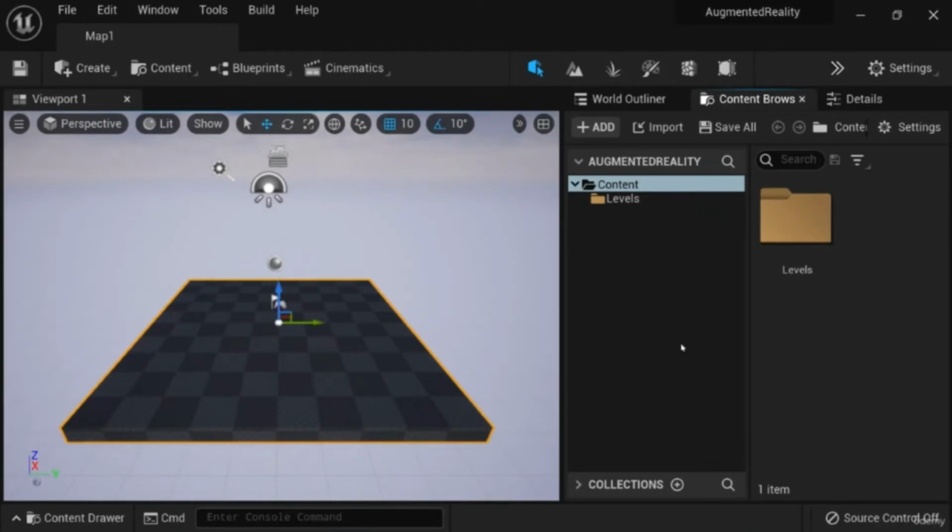Hello everyone, and welcome back to our course. In the previous section, we built a new Unreal project, and in this section, we're going to implement augmented reality into the blank project from scratch. This will allow you to understand how augmented reality works from the ground up in Unreal. So join me back in our project, and we're going to begin by adjusting the settings and plugins for augmented reality.